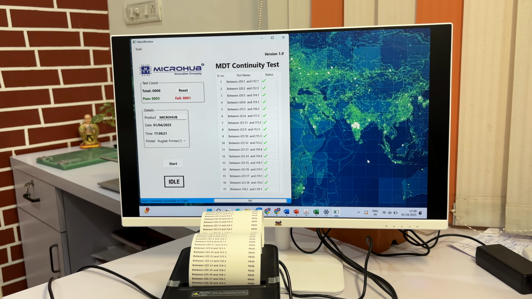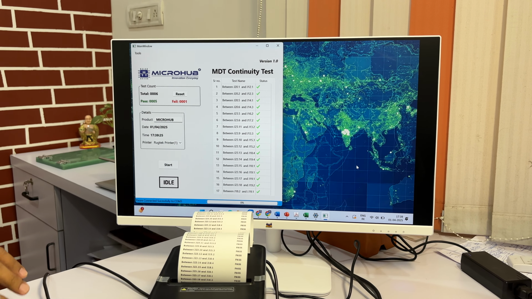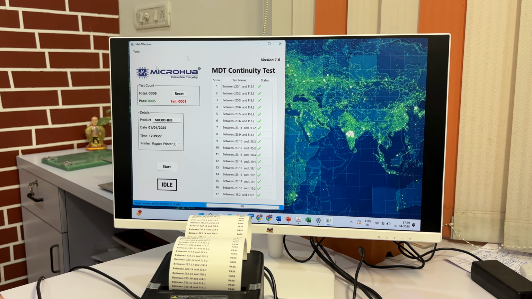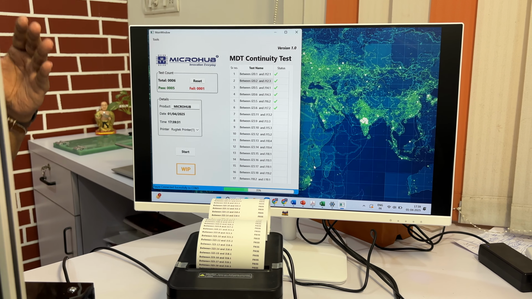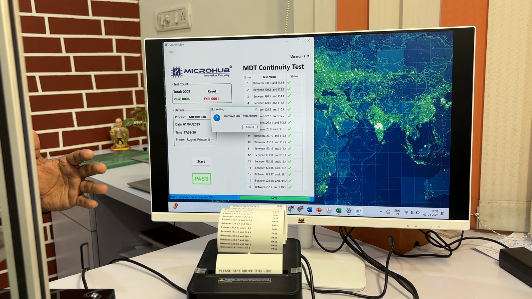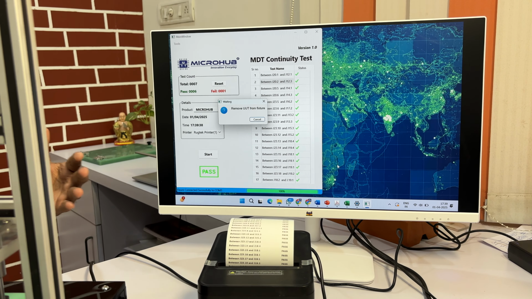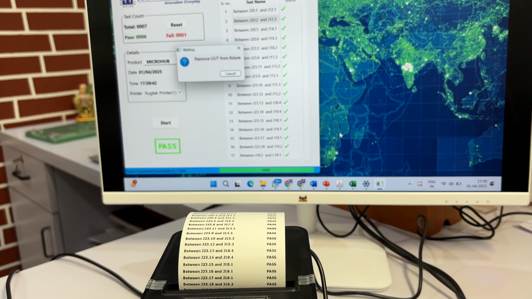Now I'm going to close the toggle, and I'm going to click the start button. So I'm going to start this. You can see the speed of data generation and the speed and accuracy of the system, how fast it is working. It's hardly taking 10 seconds.